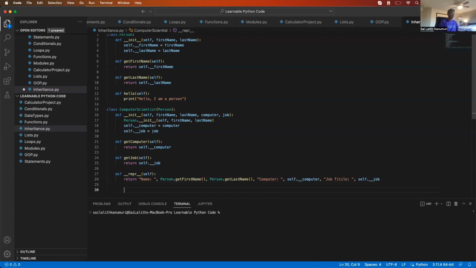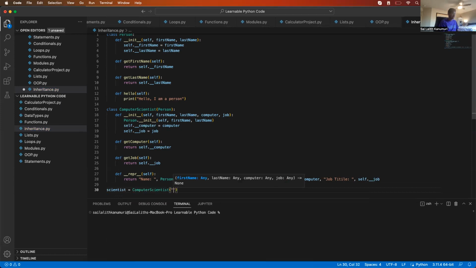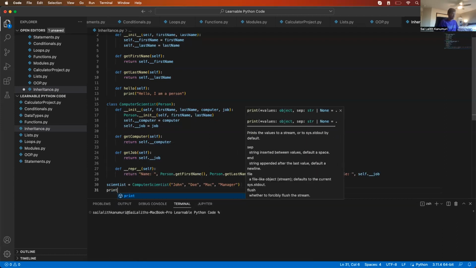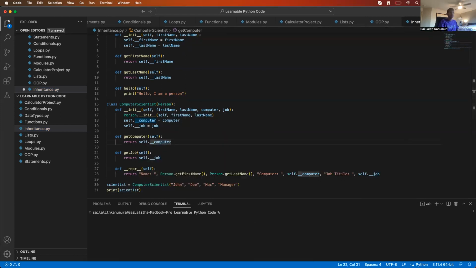Okay, so now let's see if it works. So now let's just say scientist equal to computer scientist. We'll just say John Doe computer. Let's just say he has a Mac. And let's just say job title, he's a manager. Okay. So now let's do print scientist. Okay, so let's run it.